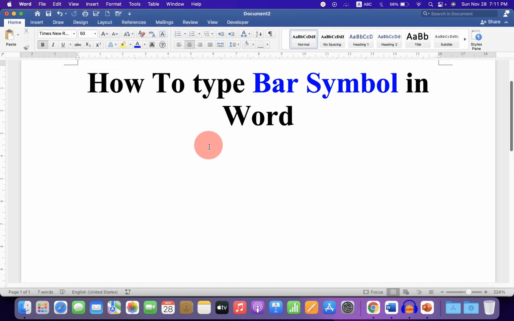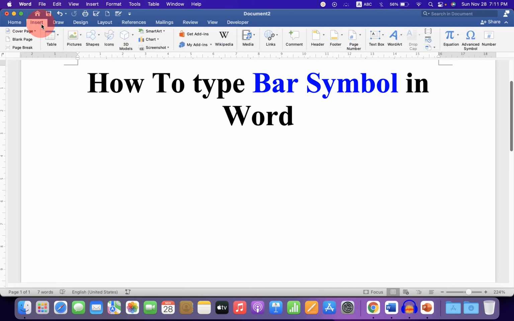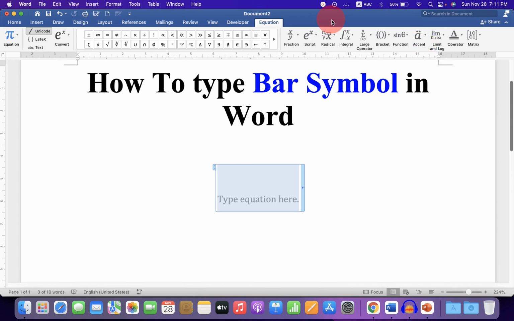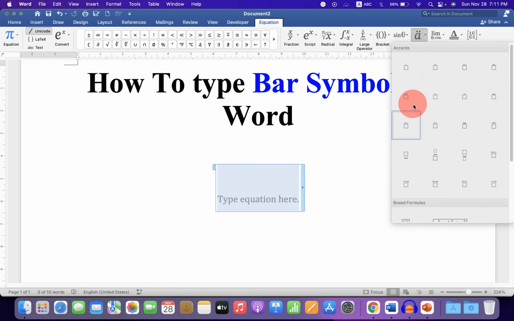To type bar symbol, click on the Insert option and at the right hand side, you will see the option Equation. Click on the drop down and at the bottom, click on Insert New Equation. Now here under the Equation tab, you will see the option Accent. Click on the drop down and you will see here two options, bar and double over bar.